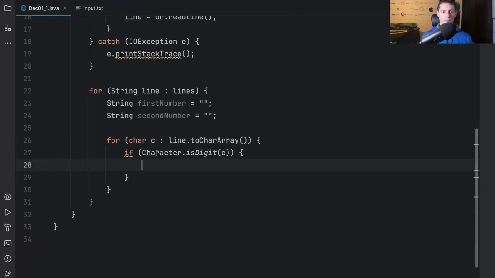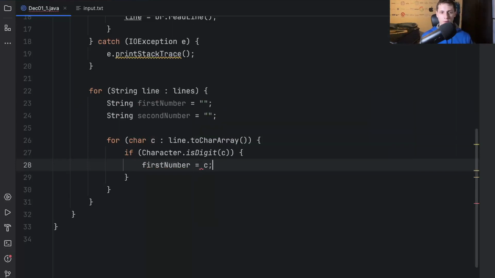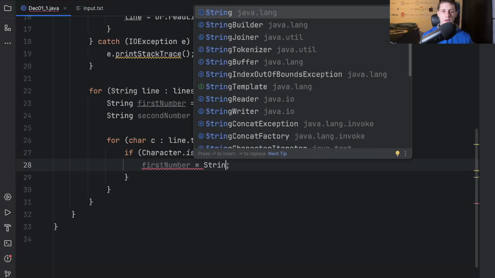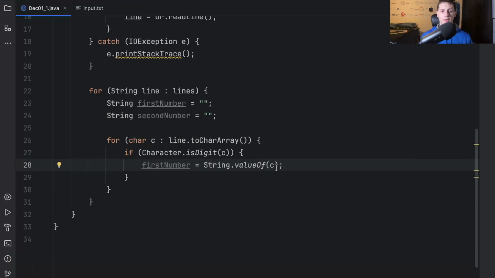And so over here, if we look at this again, we just checked if the current character that we're looking at in the line is a digit. And if so, we can go ahead and put that into our firstNumber variable. So we'll say firstNumber is equal to, or really, can we just set it to c? No, we cannot. So we need to do String.valueOf(c). And so we take the character and put it in the string. Again, there are more efficient ways of doing this, but we'll optimize everything in part 2.